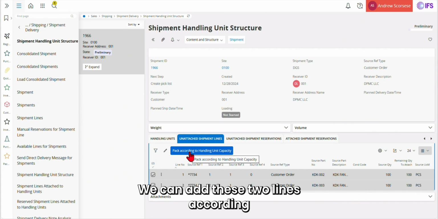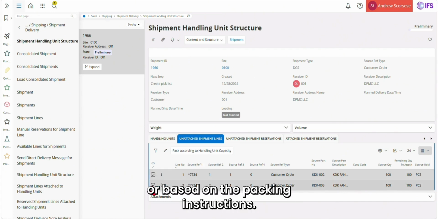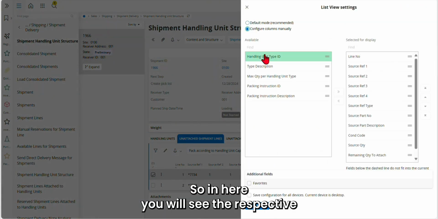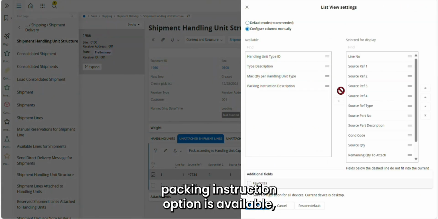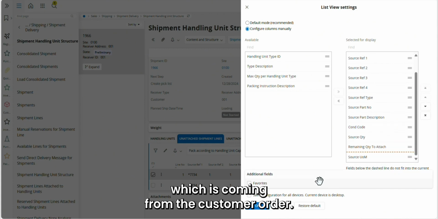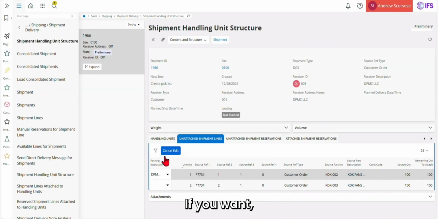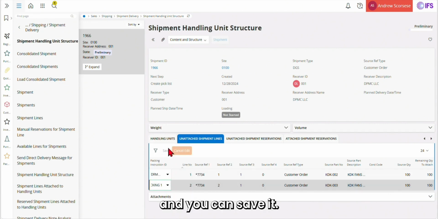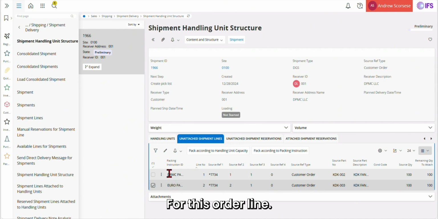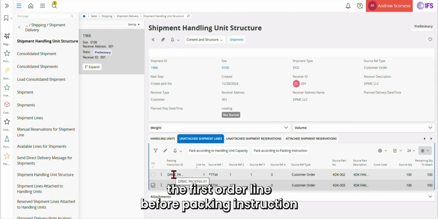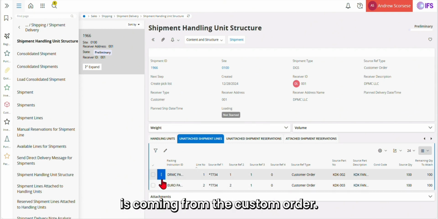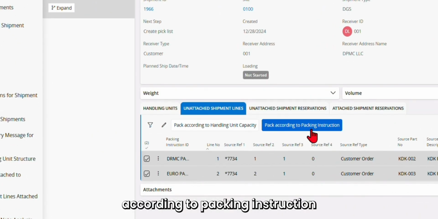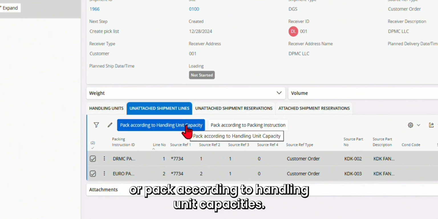We can add these two lines according to handling unit capacities or based on the packing instructions. In here you will see the respective packing instruction option is available, which is coming from the customer order. If you want, you can add the packing instruction from here like this, and you can save it. For the first order line, the default packing instruction is coming from the customer order. Now you have options either to pack according to packing instruction or pack according to handling unit capacities.